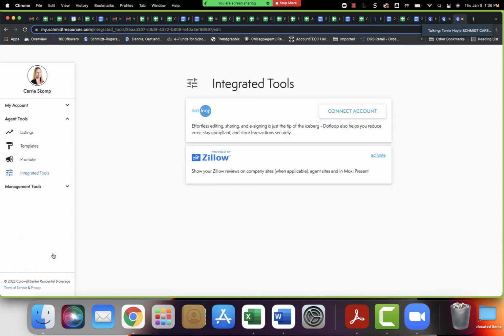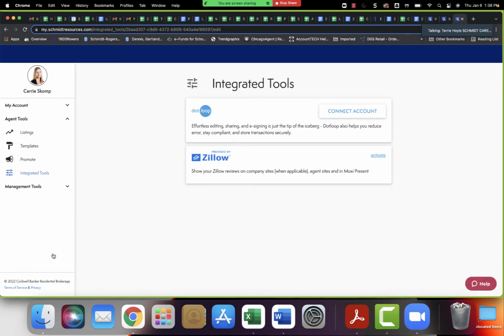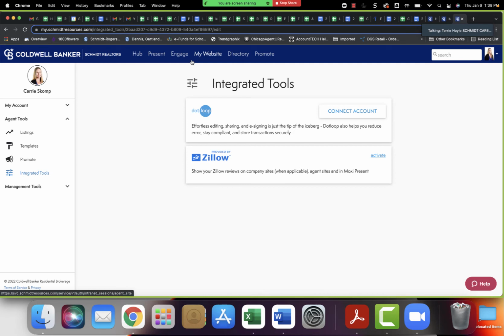You should see two options here. We have Dotloop and we have Zillow. So when we were in that contact card in Engage, you saw the opportunity to connect to Dotloop right from the contact card as you are making them a prospect. Whether they signed a buyer's agreement or they signed a listing contract, you can then make the loop right from there.